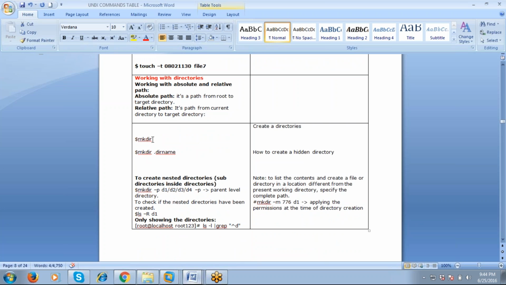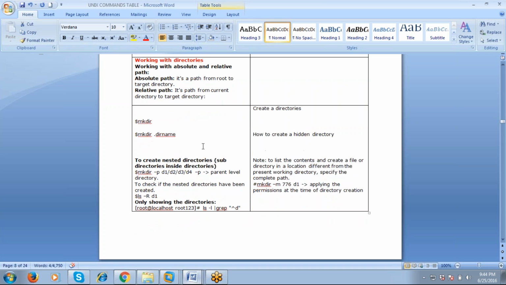How to create a directory? Here we have a command called mkdir. Using mkdir space directory name, you can create a directory. Then mkdir space directory1 directory2 directory3, you can create more than one directory at the same time. How to create a hidden directory? mkdir space dot name, and you can create the hidden directory.